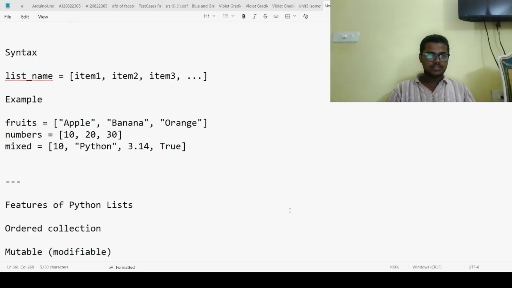Example, fruit is the name of a list where apple, banana, orange are stored. Numbers is a list where the numbers are stored: 10, 20, 30. Mixed is a list name where 10, Python, 13.4, True are stored. This is a mixed list where an integer, a string, a floating number, and a boolean value have been stored.